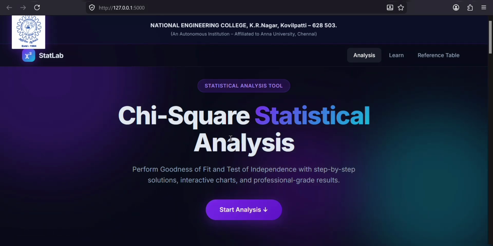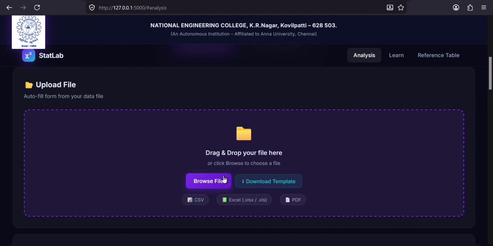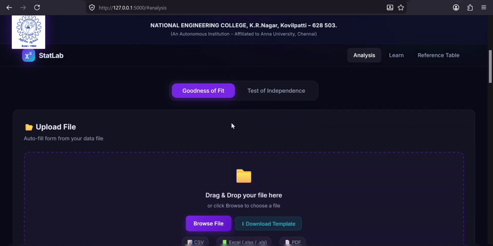This application is developed to perform statistical hypothesis testing on categorical data in an easy and efficient way. Now I will demonstrate my project, and this is the homepage of my application. It provides a simple and interactive interface for performing chi-square analysis. As I scroll down, this is the analysis section where the user can perform the statistical test.